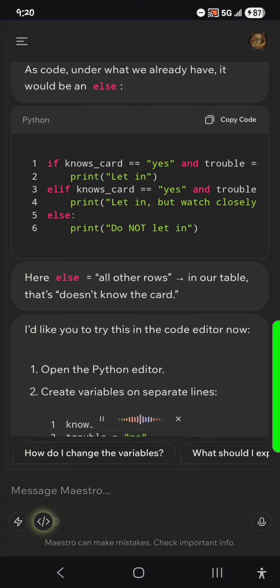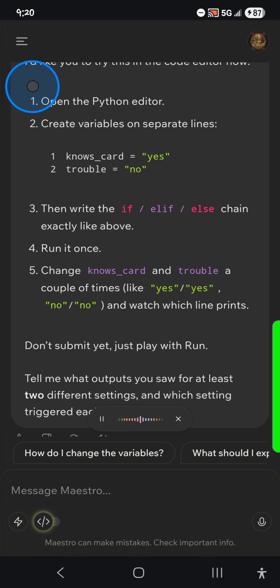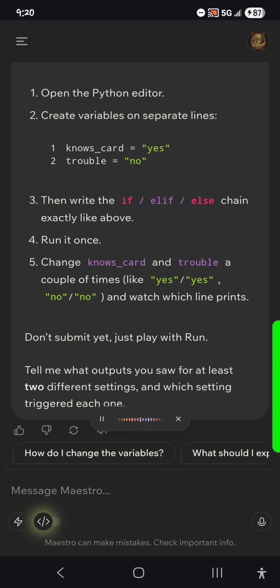I'd like you to try this in the code editor now. 1. Open the Python editor. 2. Create variables on separate lines. 3. Then write the if elif else chain exactly like above. 4. Run it once. 5. Change knows card and trouble a couple of times, like yes, yes, no, no, and watch which line prints. Don't submit yet. Just play with run. Tell me what outputs you saw for at least 2 different settings, and which setting triggered each one.